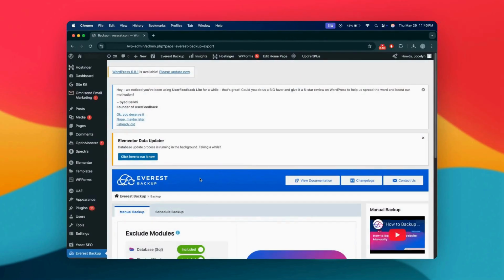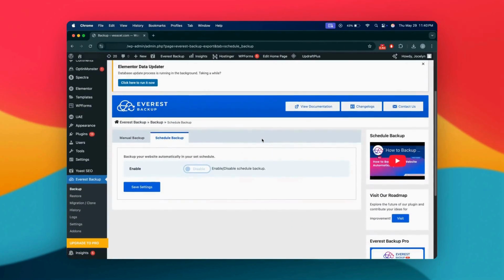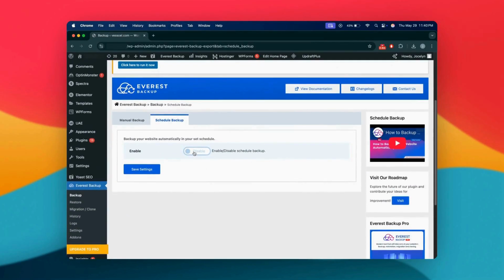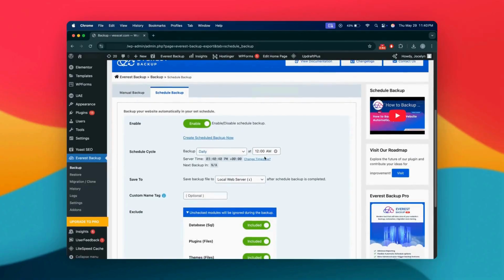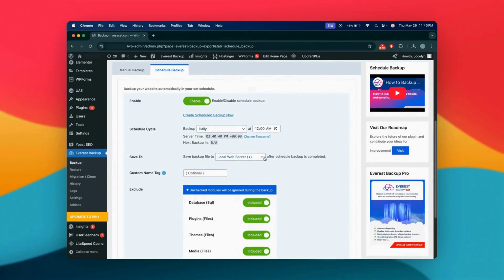Now let's move on to Scheduled Backup. We can automate everything here by enabling this toggle. Choose how often you want backups: daily, weekly, monthly, or even yearly. You can also set the exact time it runs. Just keep in mind that it follows your server's time zone. The storage location is on the local web server.